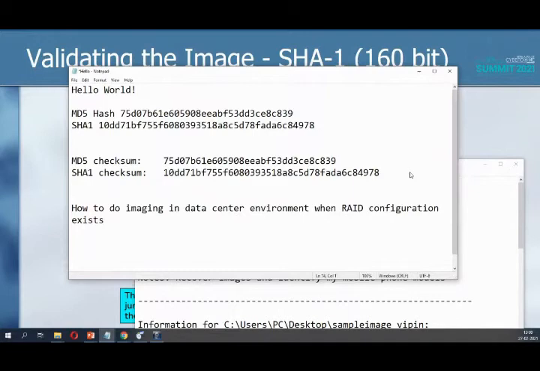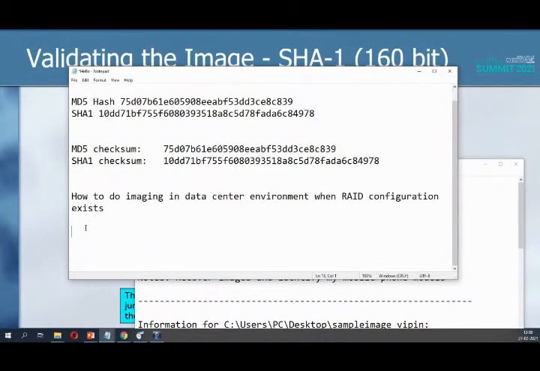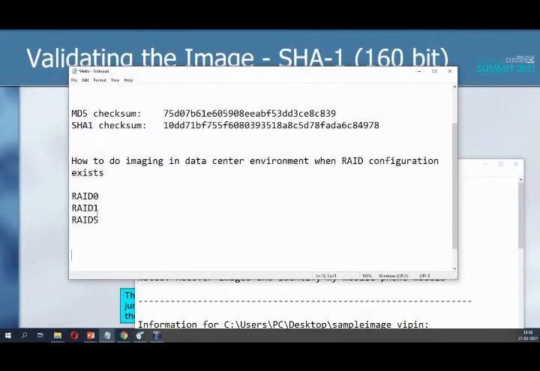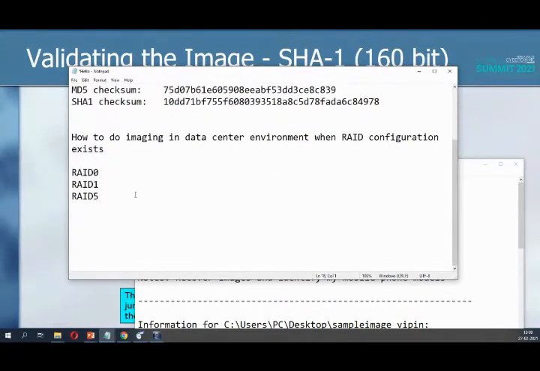I hope everyone is familiar with the RAID configuration. RAID, redundant array of inexpensive disks. The major popular configurations are RAID 0 and RAID 1, then RAID 5. I'm not going into the implementation details of all those things. There are two ways RAID can be implemented: in hardware as well as in software.